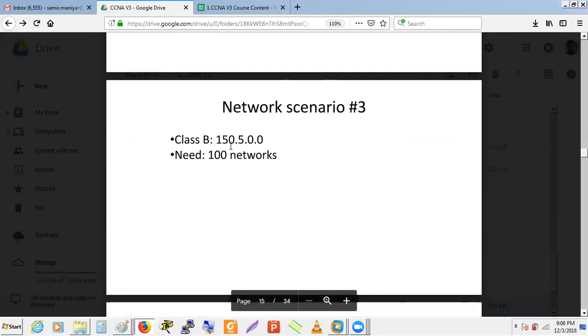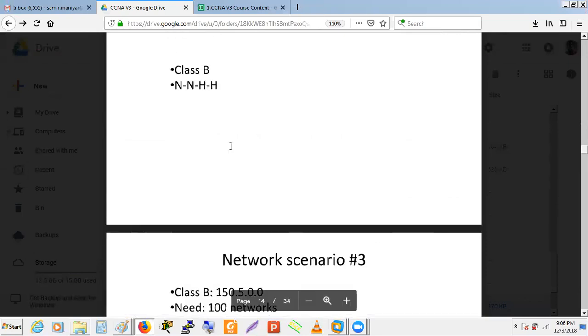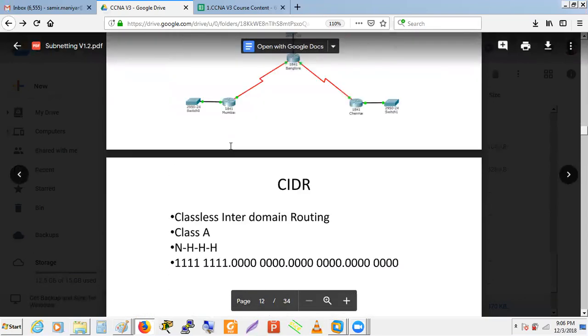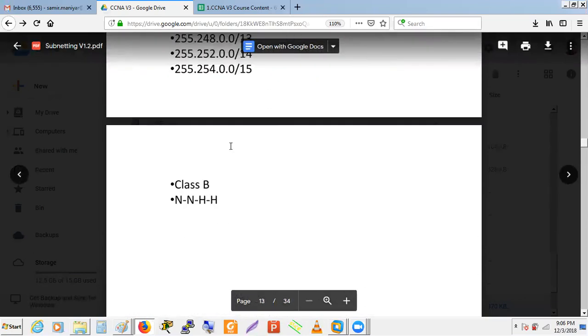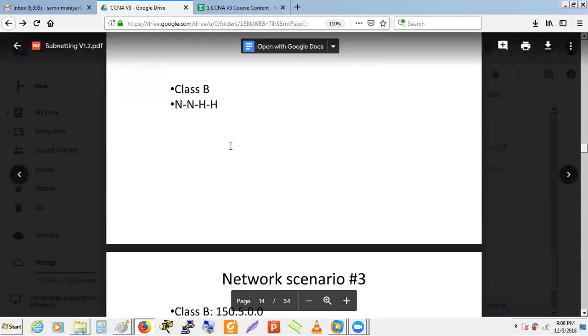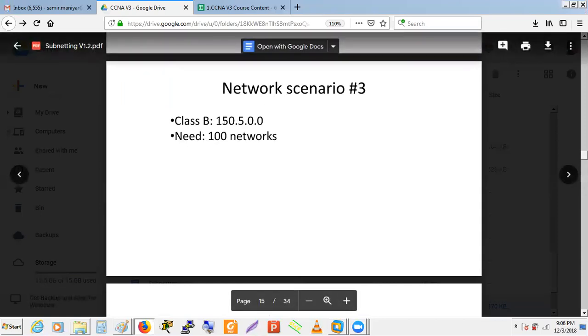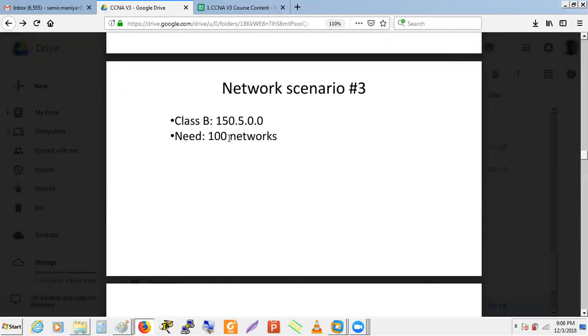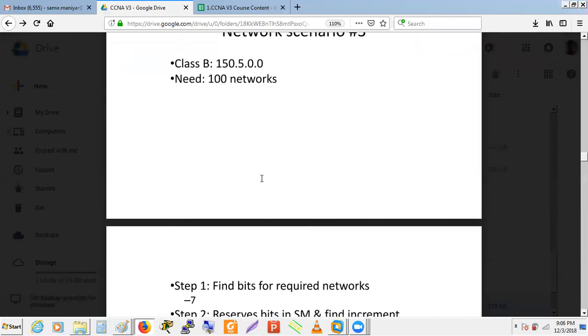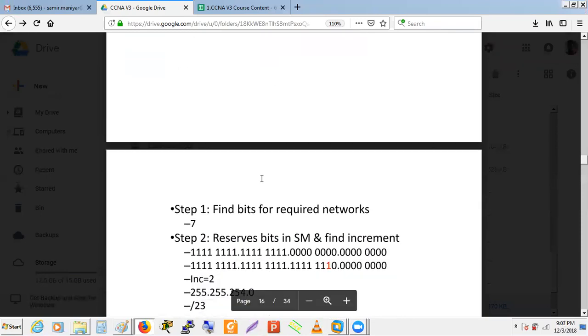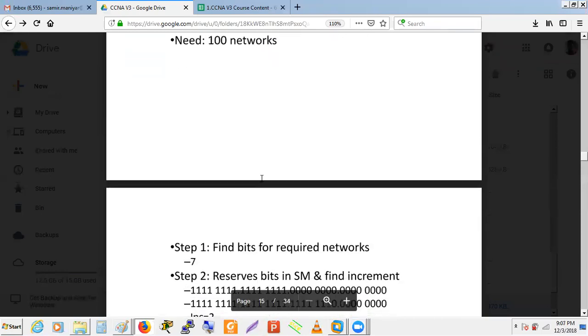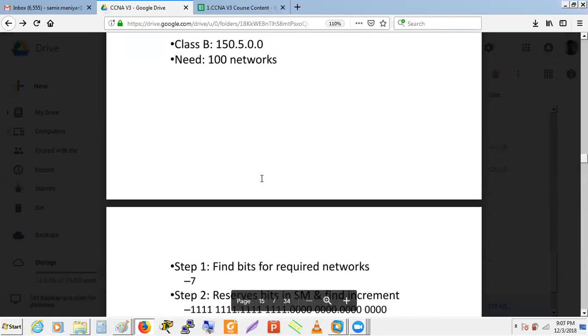Now we'll take a class B scenario for the network. Okay, 150.5.0.0, and we need 100 networks for this. So 100 networks means what? How many bits will be required for 100 networks? For 100 networks, we cannot give the first stack. That first stack is 128, right?